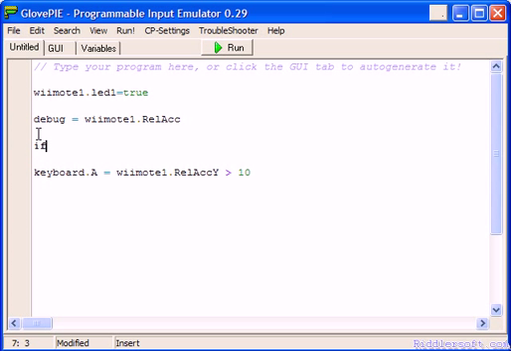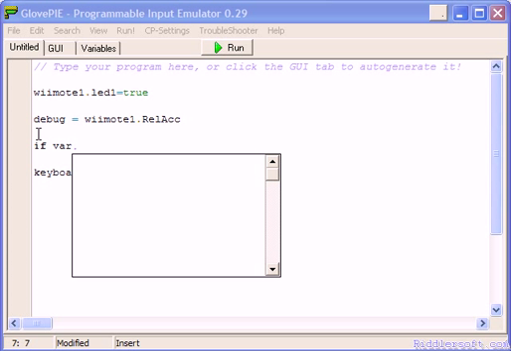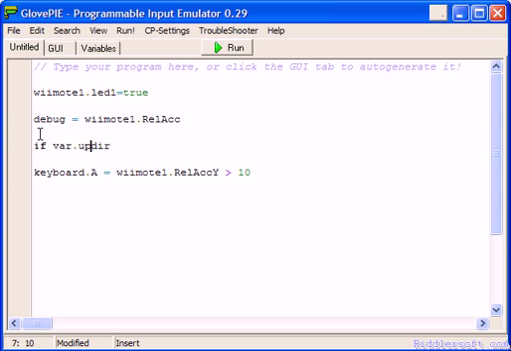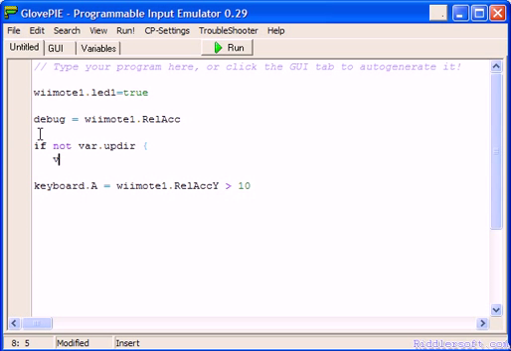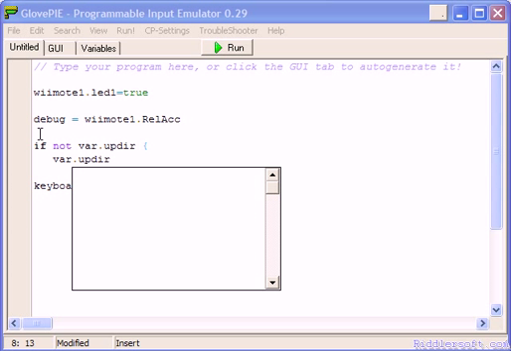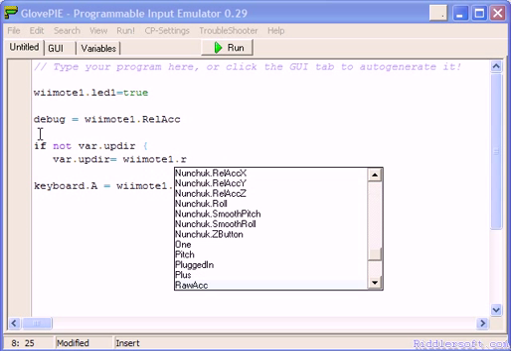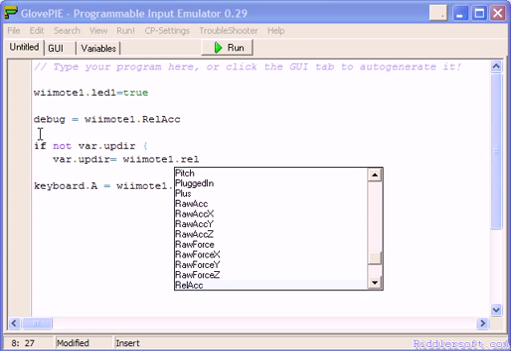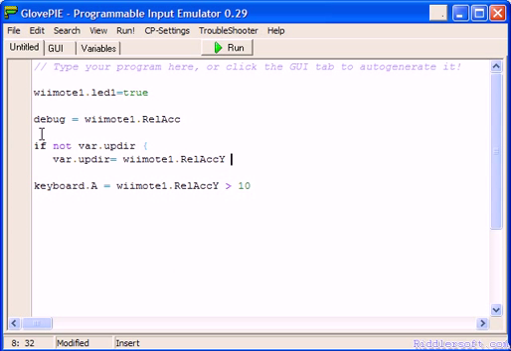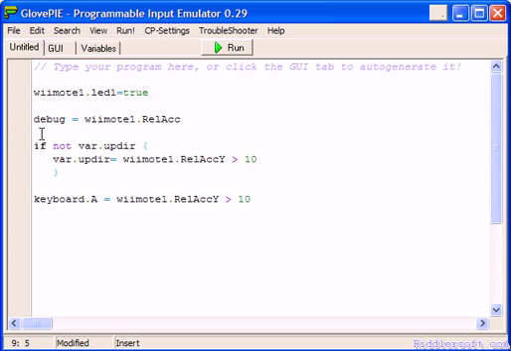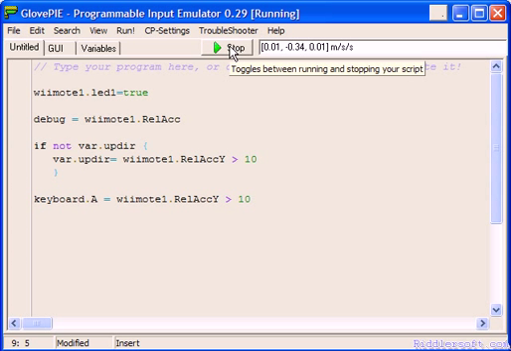So what we're going to do is we go if var, let's give it a name. Let's say updyr. And I'm going to go if not var.updyr, then I'm going to go var.updyr equals wiimote1.relative acceleration y is greater than 10. Now, if this works, I'll be amazed.